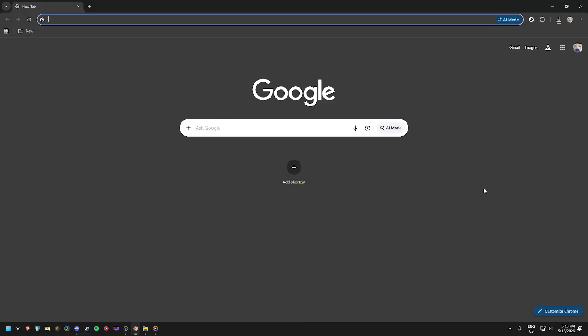If Chrome is already open, you can simply move to the top right area of the window. If it is not open yet, launch it first and wait for the browser window to fully appear on your screen. Once you are inside Chrome, look to the upper right corner of the browser.